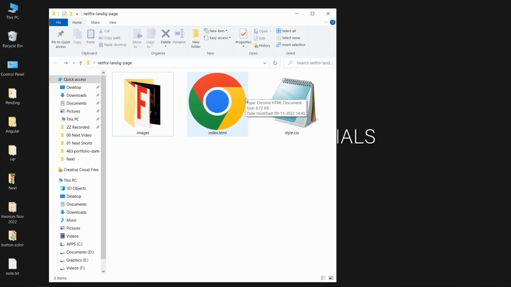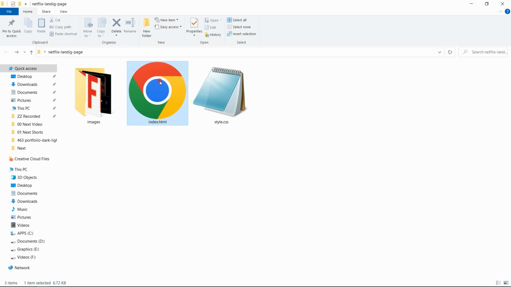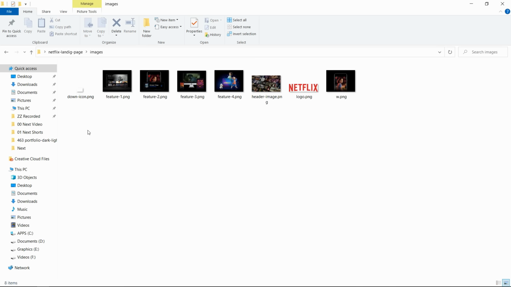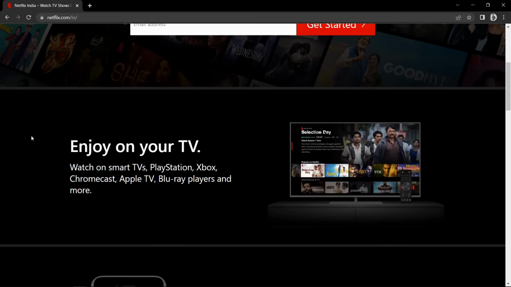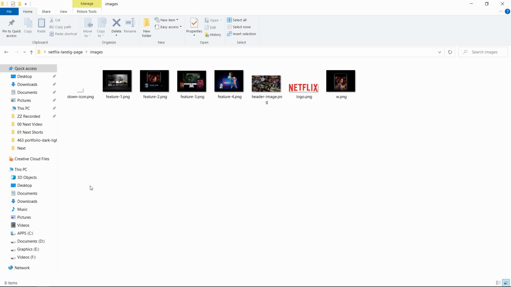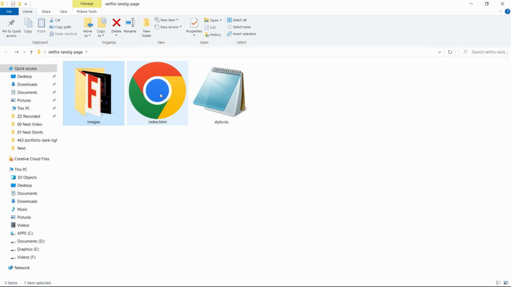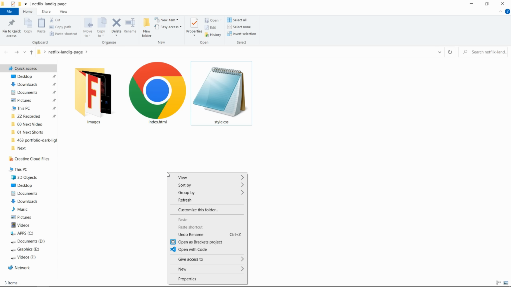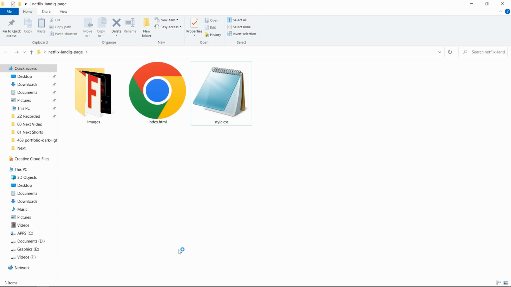Here we have the folder, and in this folder I have one HTML file, one CSS file and another folder called images, and in this folder you can see I have some images that I will be using on the website. You can find all these images download link in the video description, or you can also download it from the official website of Netflix. After that we will open these files with my code editor, which is Visual Studio Code. You can use any code editor.